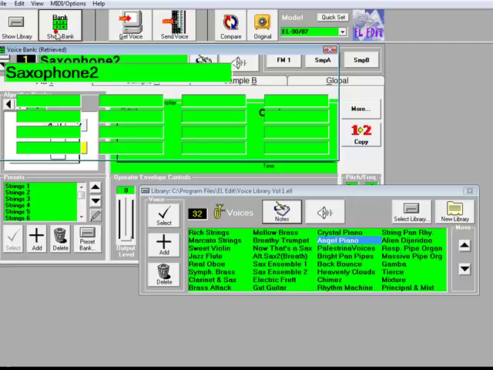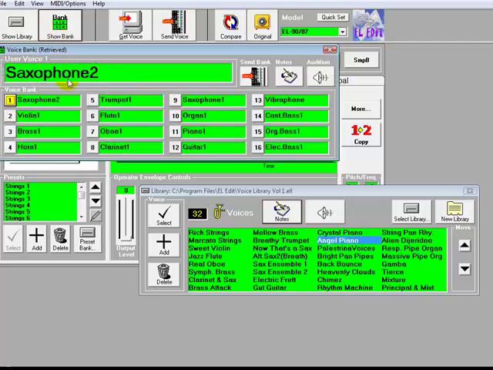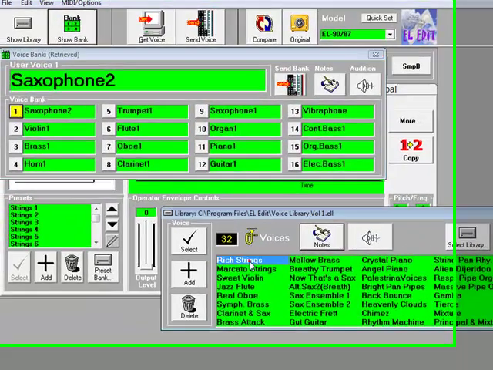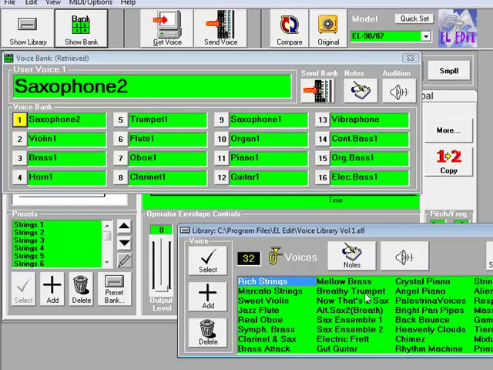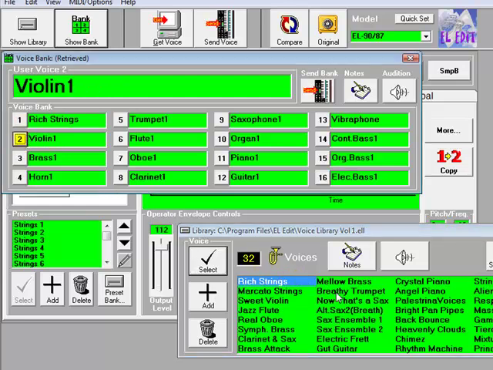Okay, to use these within your own registrations, you need to transfer them over to the EL. The first step in doing that is to transfer them over to the voice bank. So I'll pick rich strings for voice 1, and in voice 2 I'm going to pick the breathy trumpet.